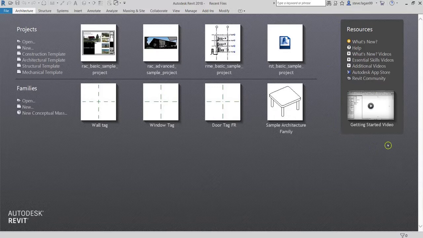Over to the right is the resources section. Here we can find out what's new. We can get some help. We can watch some quick tip videos. We can go into the Autodesk App Store.